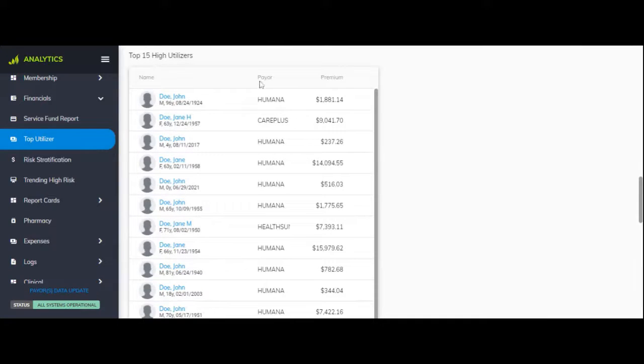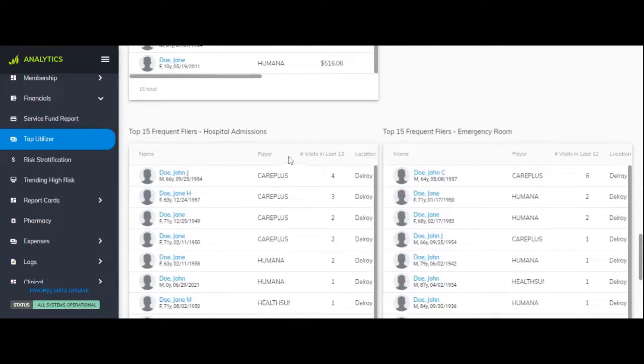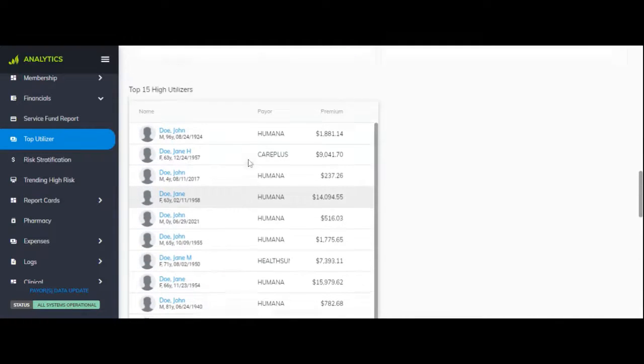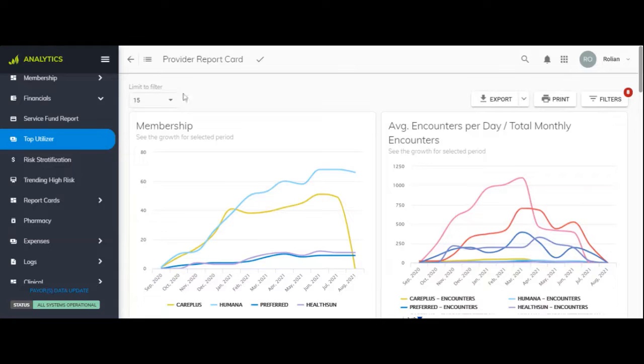If we scroll down, we can see all the different graphs. And also here we have a list of some other pieces of useful information, such as the top high utilizers, the top frequent flyers in hospital admission and in emergency room. If you would like to see more information or less information here, so a shorter list, for example, we can go here to limit to filter and we can click to see a larger list, clicking on 20, or a shorter list, clicking on 10. So let's give it a try with 10.